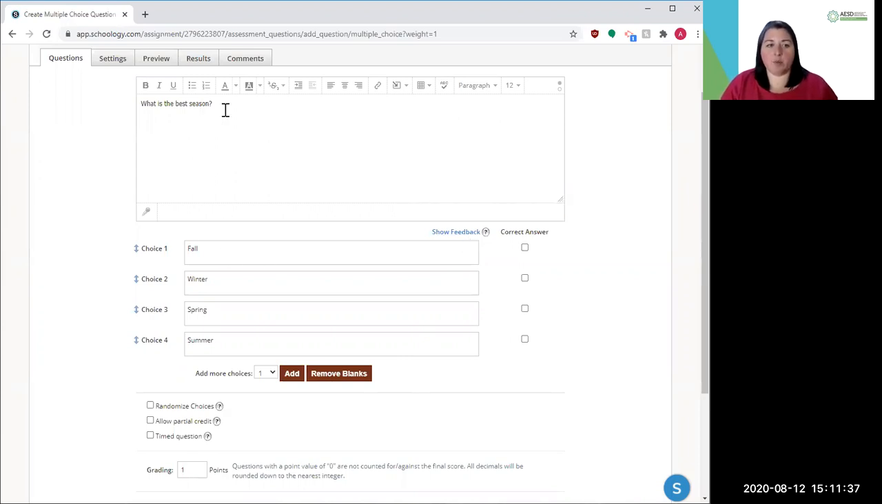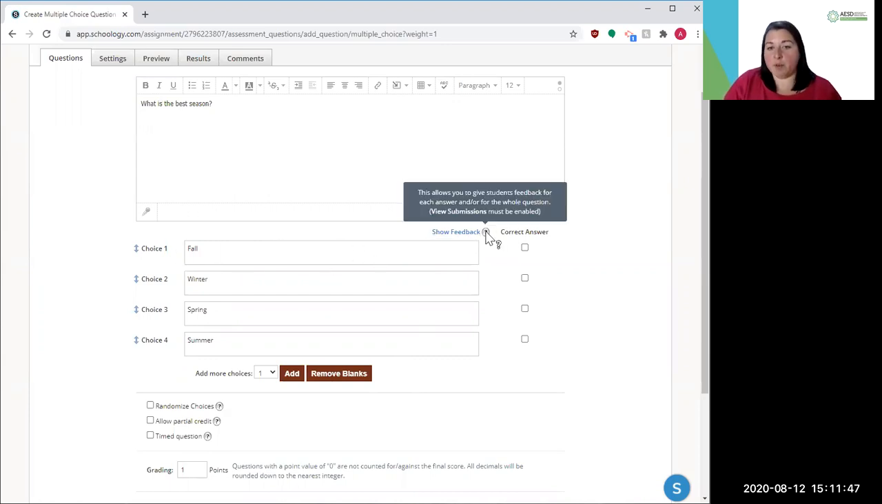So if this were a question where you had some distractors in here, you might say, if a student selected fall, maybe I'd want to give them some feedback on why that isn't quite the right answer, or point them in a direction to do some more learning and then come back to the quiz. So feedback is a nice option for formative assessments. You can give feedback right in the moment for students.